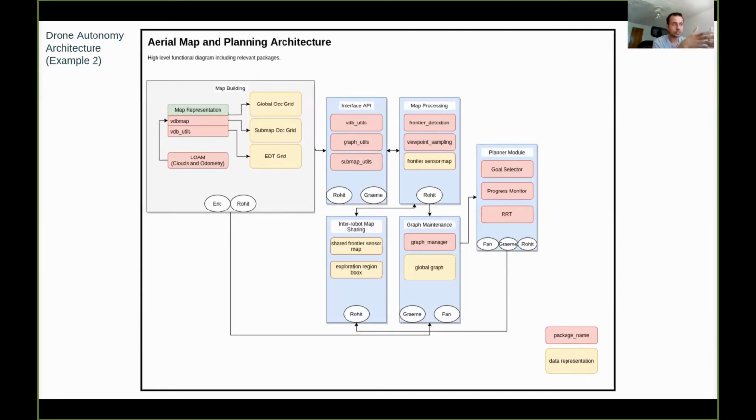Then we have a planner module that does goal selection, monitors the progress of the robot along the trajectory, and generates paths between where the robot is and where it wants to get to. So this is the architecture that we will end up using for the next round of SubT, which happens in October. This is as modular as we could possibly make it, and this is just to give you an idea of one way of doing things. It may not necessarily be the best way, but just an example.